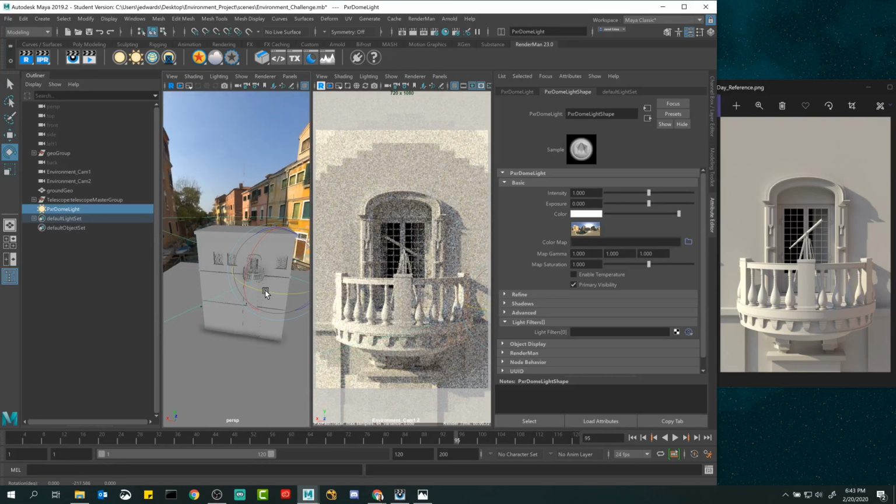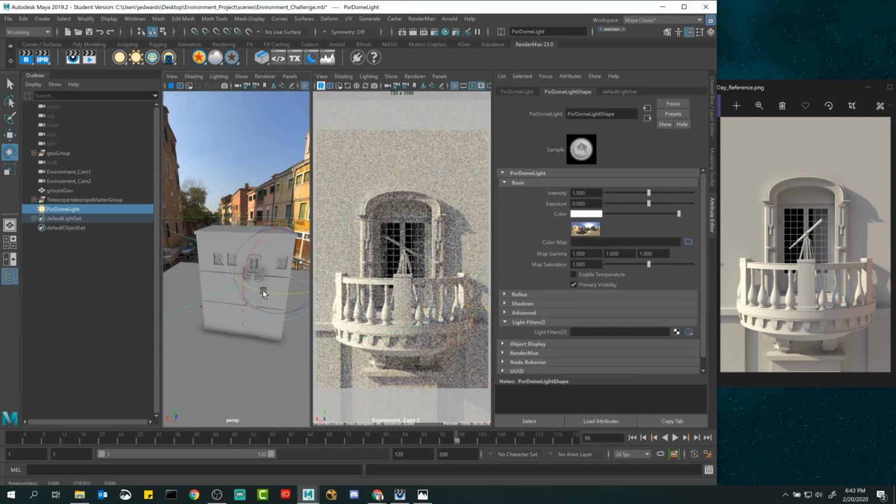Okay, we're going to keep going. And right about... it's easy for me because I'm literally using the same camera. It's going to be a little trickier for you guys because your camera is in a little bit different position.